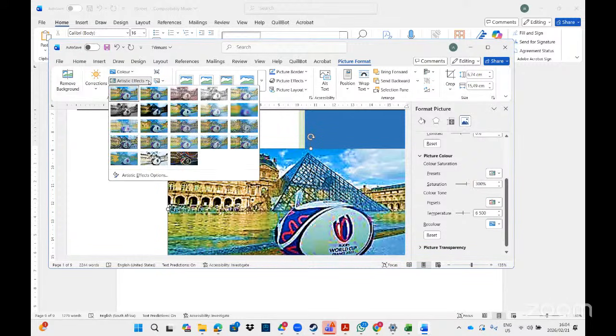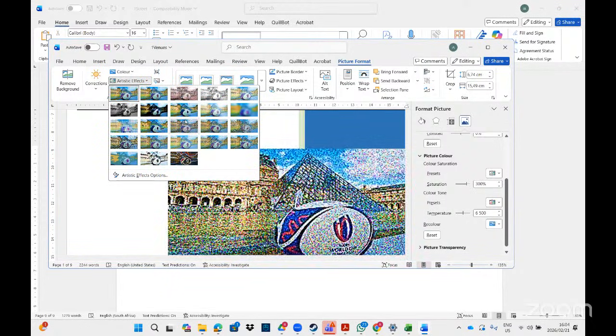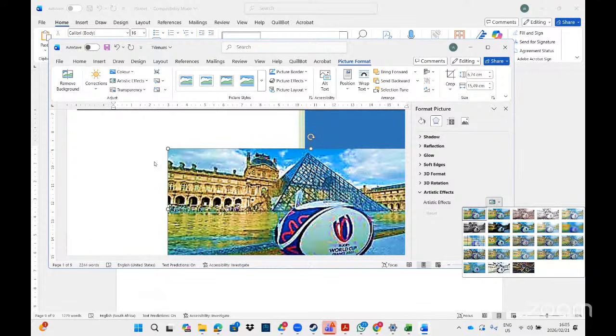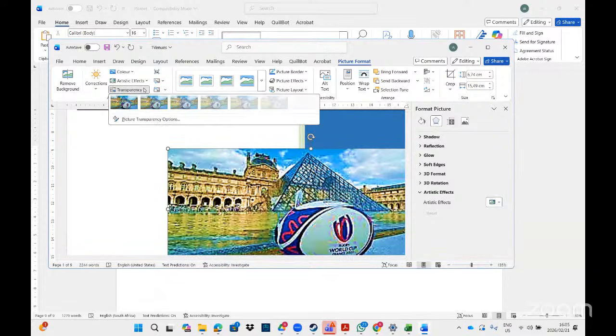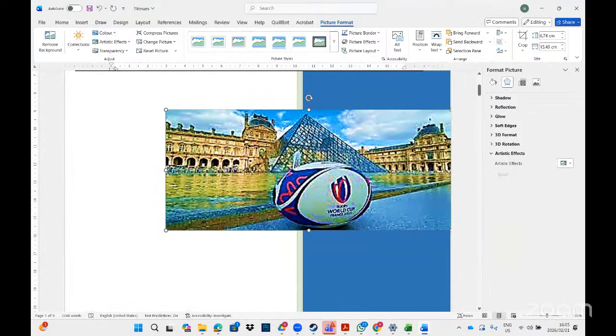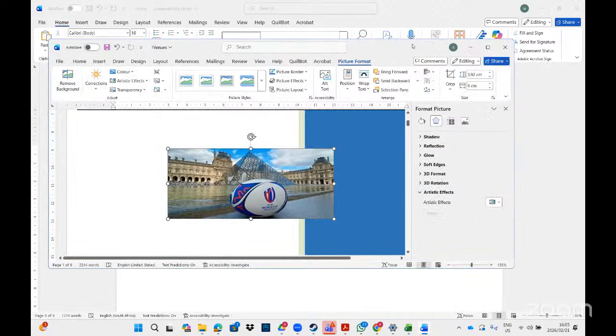We also have artistic effects, with different artistic effects like marker and others. They can ask you, so you must know where to find it, or you go to artistic effects to get more options. We have transparency, and then we also have reset the picture if you don't want the changes. Sometimes they can give you a question whereby they want you to reset the picture back to the normal one. You go to reset the picture. Right. You can also change the picture. Like I said, when you go to change picture, you choose from the device. So these are different ways of changing pictures.